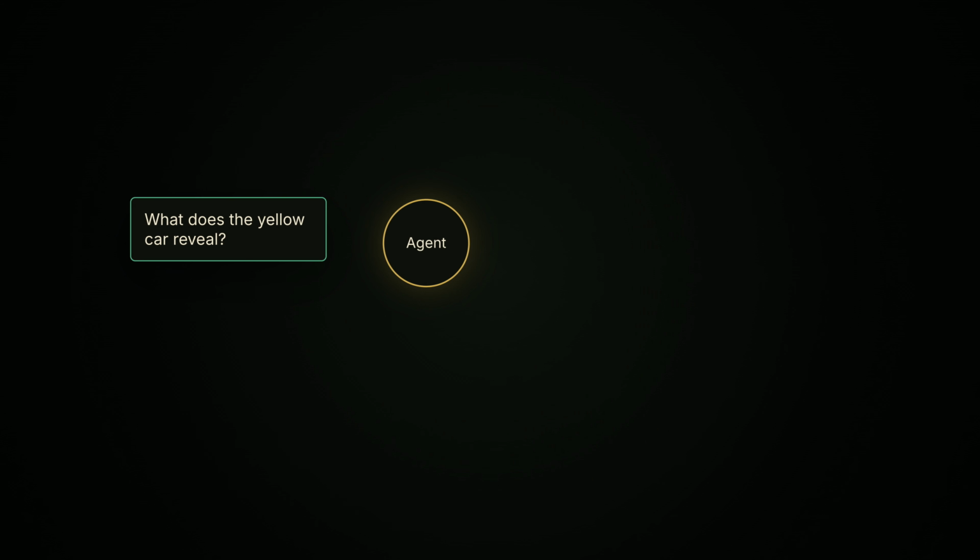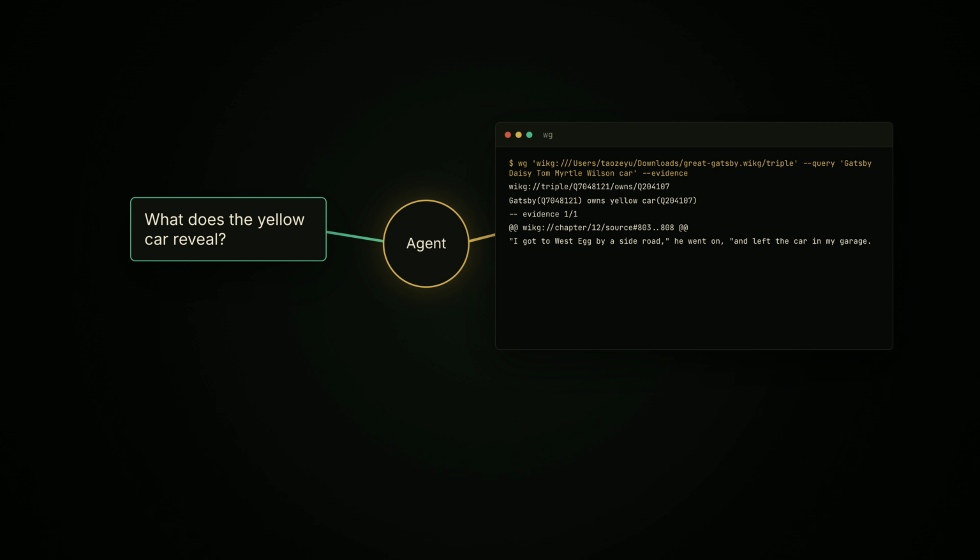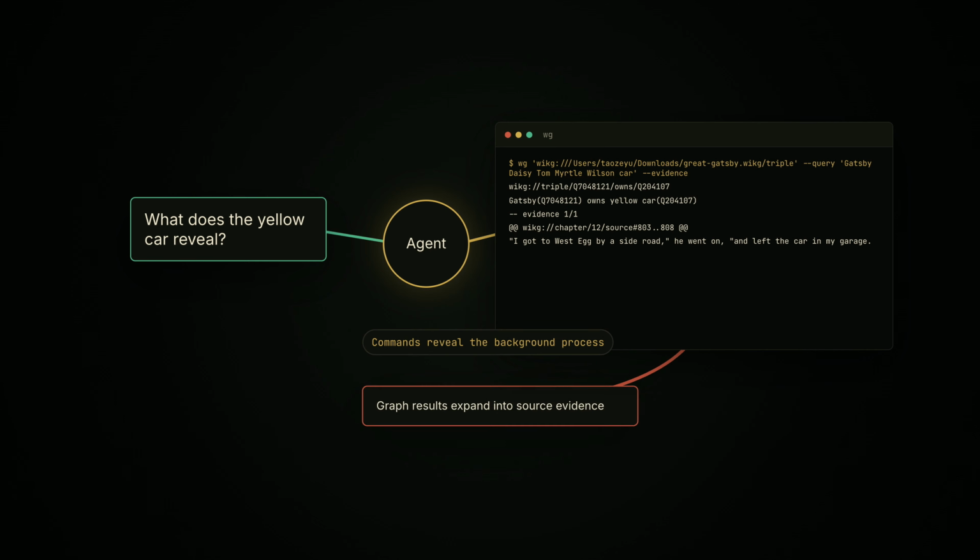One note before the demo. Wiki Graph is a CLI tool, but I do not expect people to type these commands all day. It is designed to be agent-friendly. The best way to use it is to hand it to an agent and ask your question directly. In this video, I show some command line steps only so that you can see what happens in the background, how the agent queries, expands relations, and returns to source evidence.